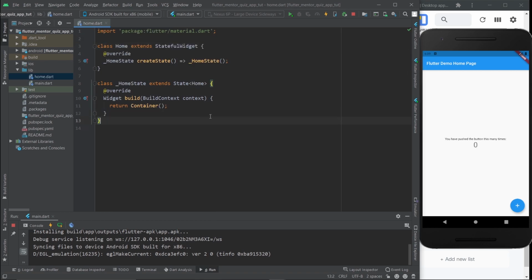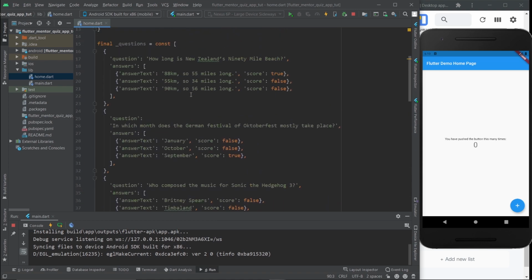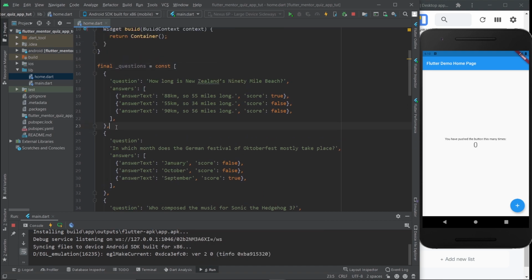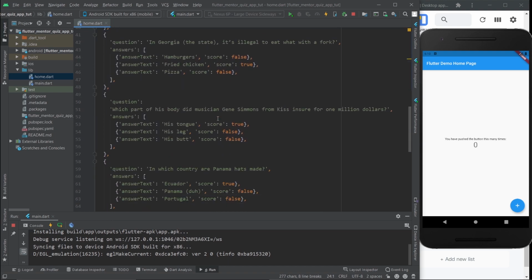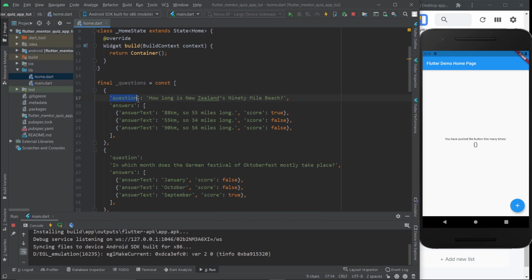The first thing I'm going to do is, right below the class, put in the questions. And I'm just going to show you how they're organized. It's basically a list of maps. This is index 0, the first question, and then this is index 1, which is question 2, and so on. As you can see, it's right here: question, and then it's the question text. And then you've got the potential answers. The correct one always has a bool saying true, and the wrong ones say false. And it's right here under the score. And this right here is under the answered text.